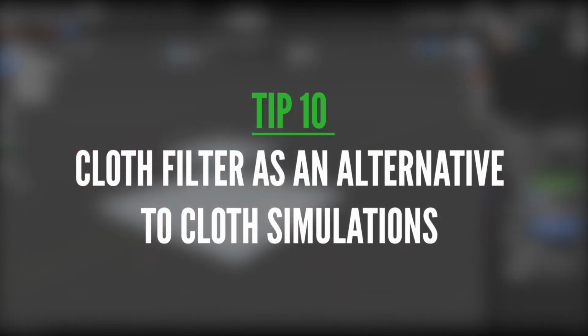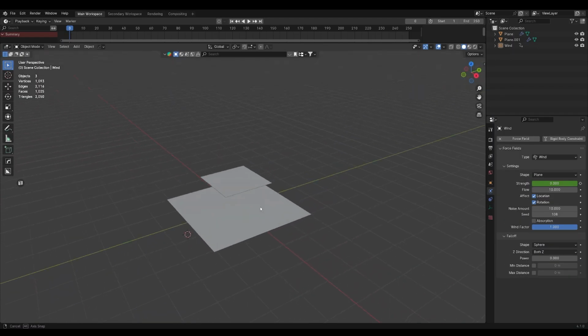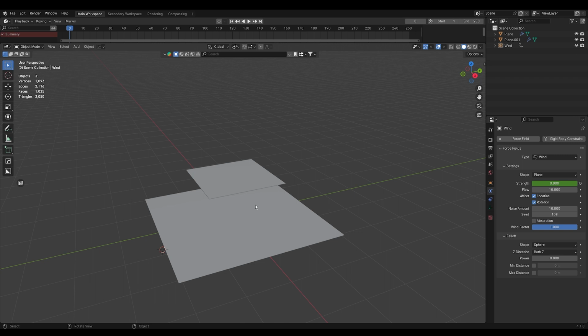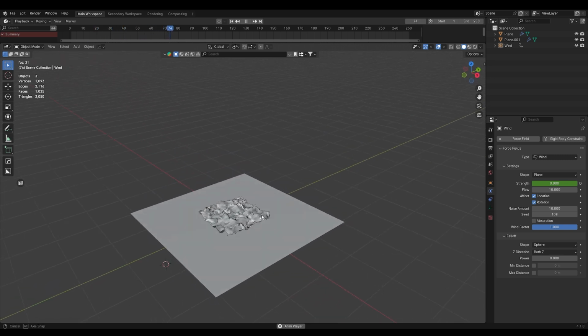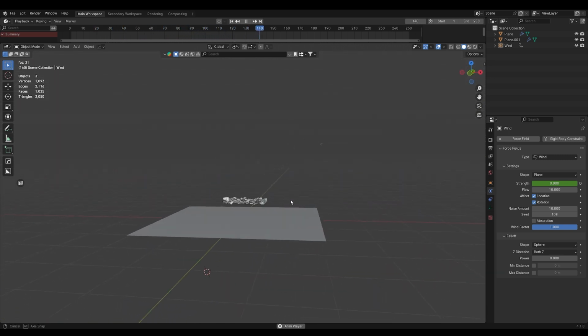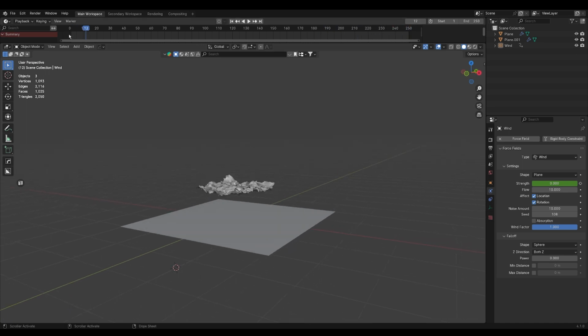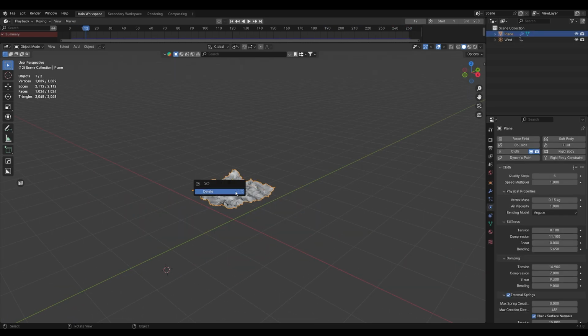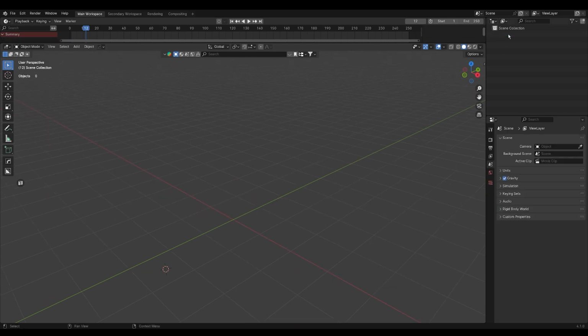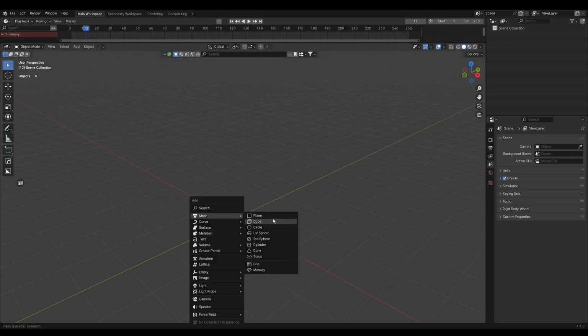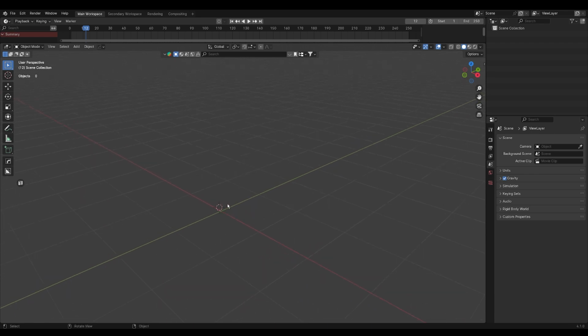Tip number 10. Cloth Filter as an alternative to cloth simulations. I recently found this awesome feature in sculpting mode I didn't know of before. I personally really dislike cloth simulations in Blender. They never seem to work out just how I wanted. They flap around, they fly away, and yeah, that's it. But sometimes you still need cloth features on your model, and this is where this handy feature comes in. The Cloth Filter. It is basically a mini cloth simulation on rails.